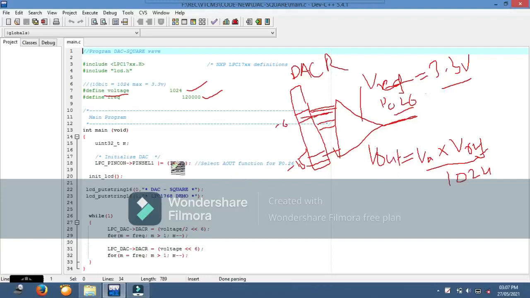So now we will discuss this one by one. First, see here in the main, one variable M we are taking for delay set, frequency set, right?